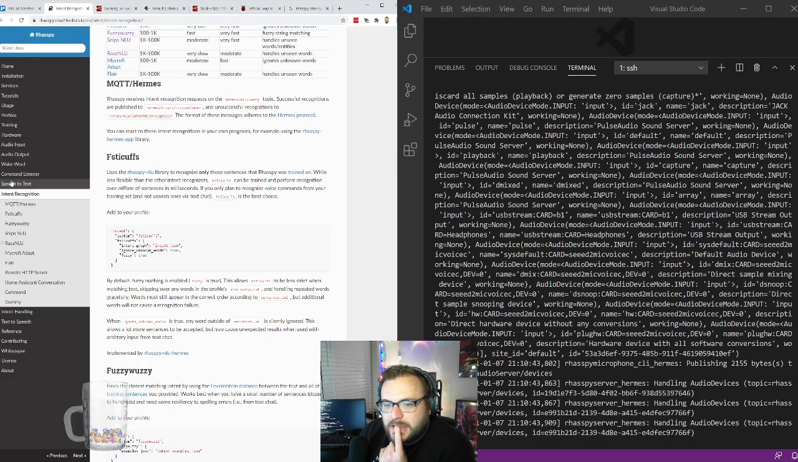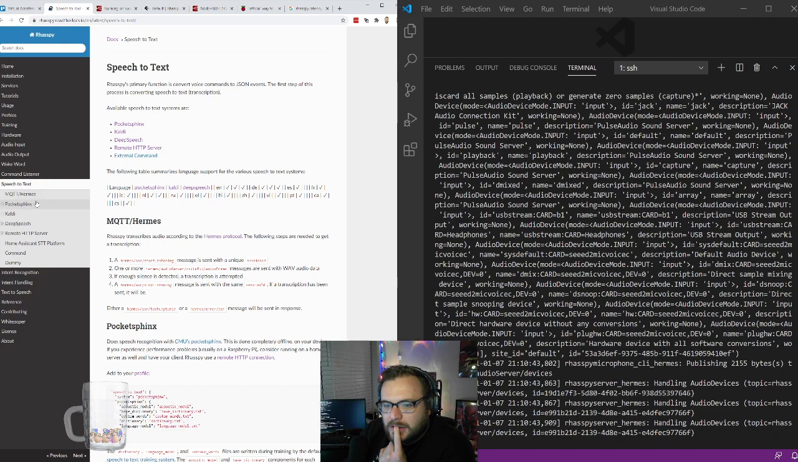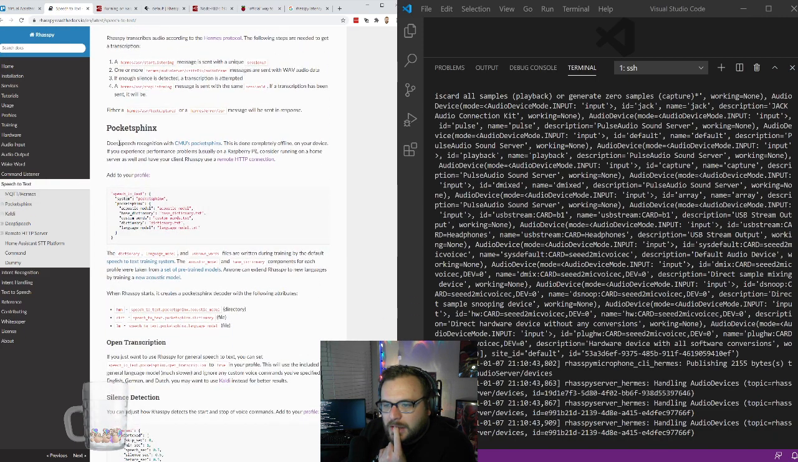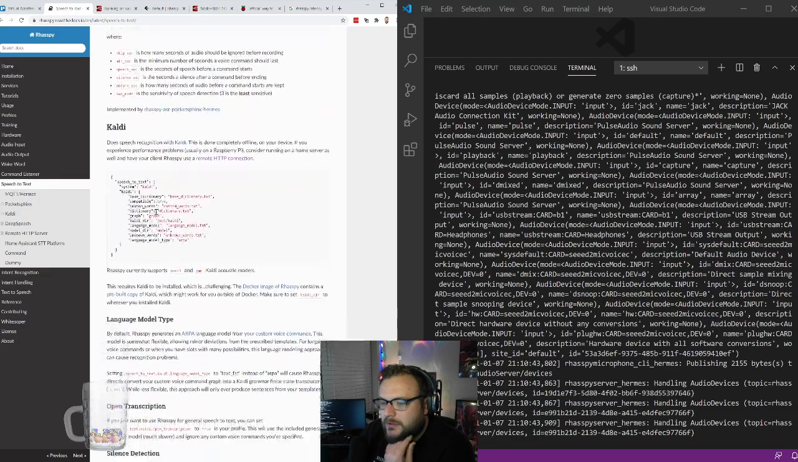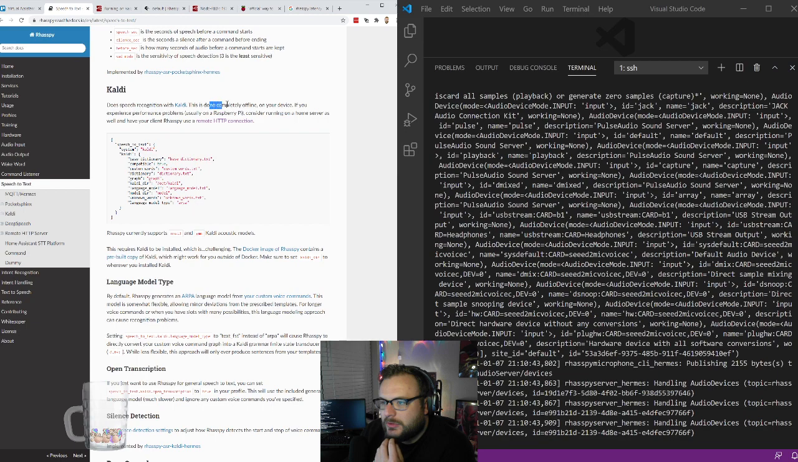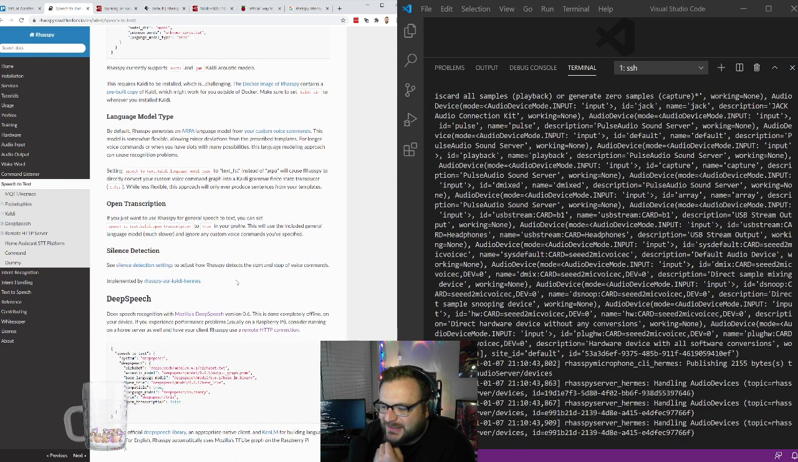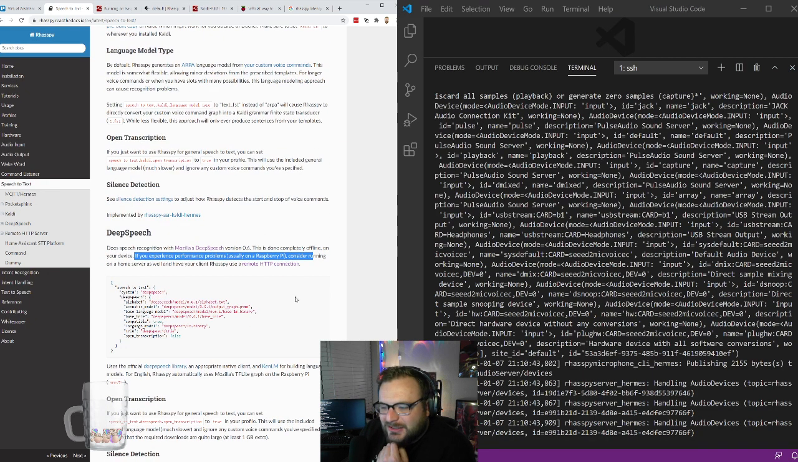Let's see the documentation. Phoenix, this is done completely offline on your device. If you experience performance problems, usually on Raspberry Pi, consider doing a home server and using Rhasspy. I really don't want to do that. If you experience, usually on Raspberry Pi. Okay. If you experience, what's the point?